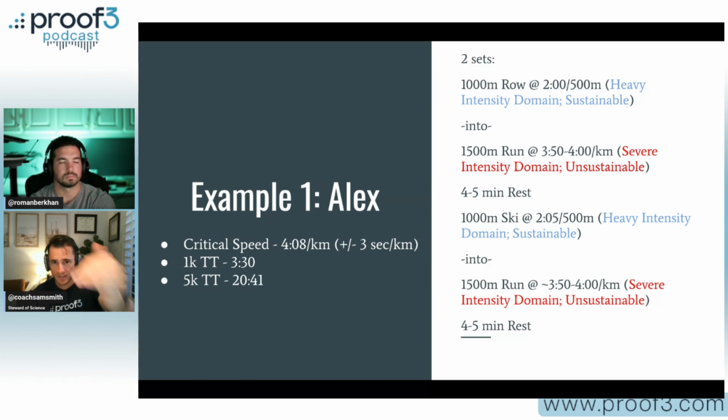So he does that, rests 4 to 5 minutes. Then he does it with the ski erg on the front end. Same thing, 1,000 meters, 2:05, heavy intensity for him. And then he's going to go run again at that pace, rest 4 to 5 minutes. So he's getting 6K of running around his 5K race pace, which is great. That's a lot of good training. And he's getting about 40 minutes of work in, which is great. So this is like a Wednesday session for him. The next day is a rest day.